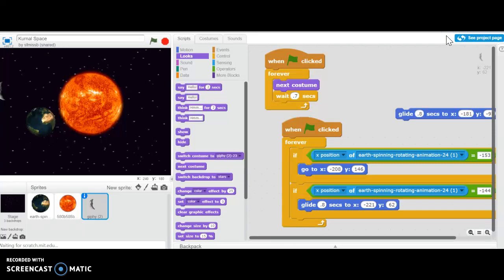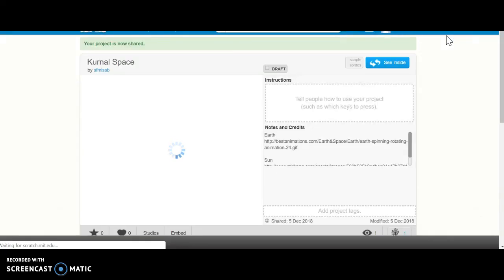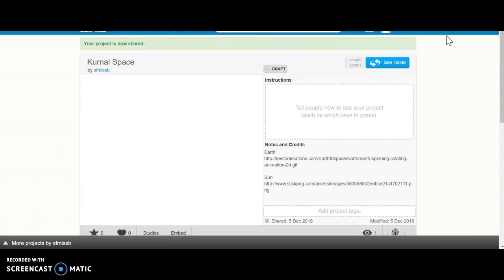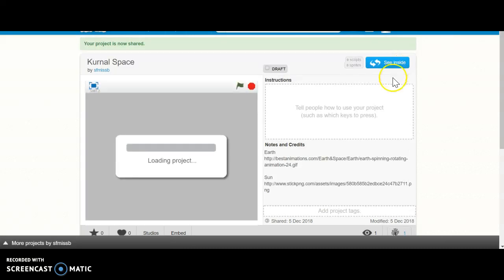When you hit that gray share button, it is going to take you to your project page. This is the page that everyone sees when they look at your project. So this is where you've been going to add your notes and credits. You are also going to go here to add instructions. So this is where you can kind of describe what people need to do to interact with your project.